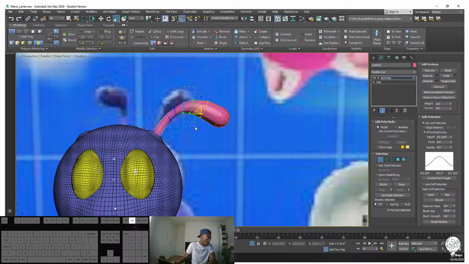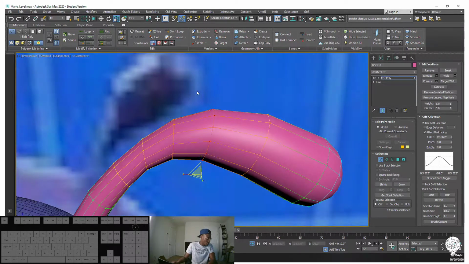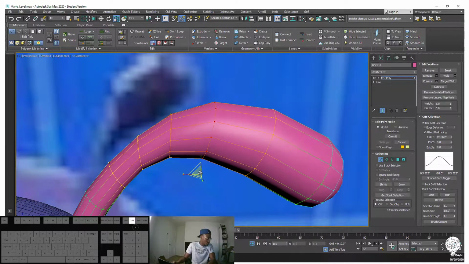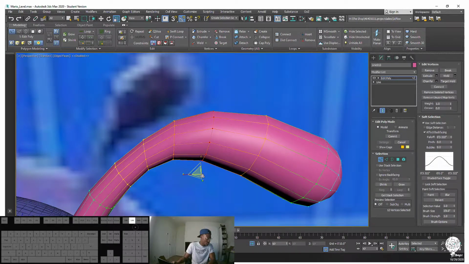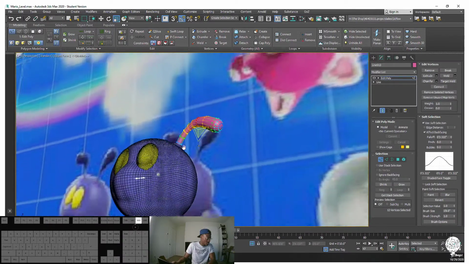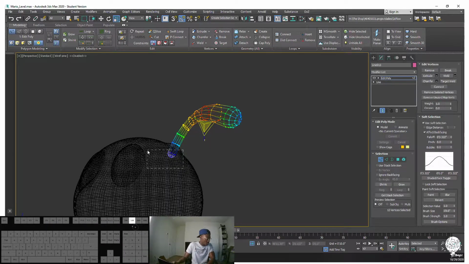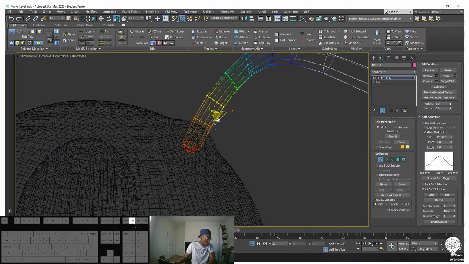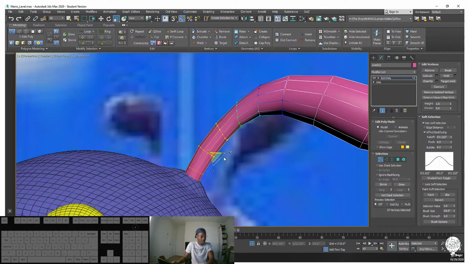And let's see, soft selection, increase it just a little bit more. All right, and then you can do the same for any part too. So if I want to make this part a little bigger, and then I can make this internal part smaller.